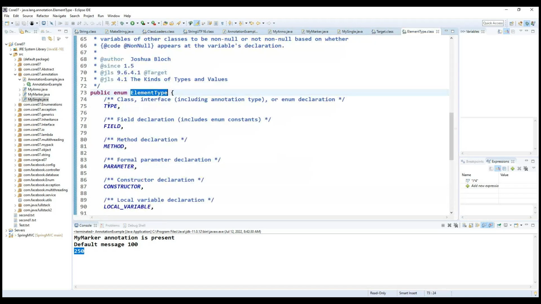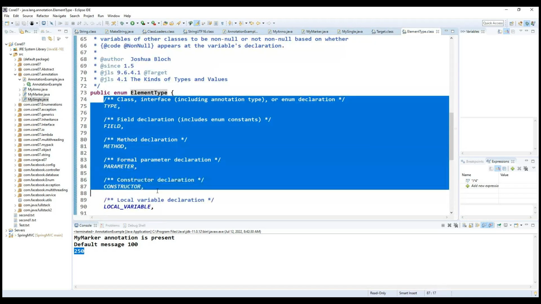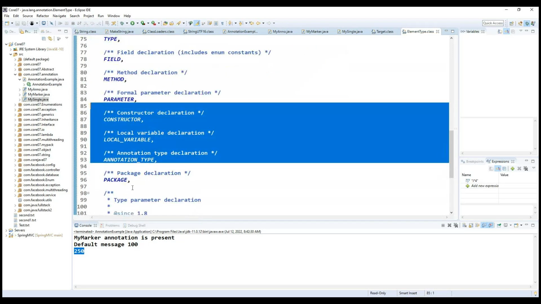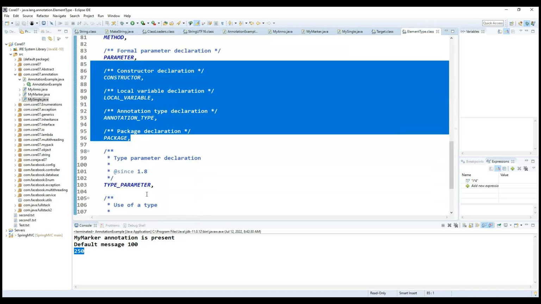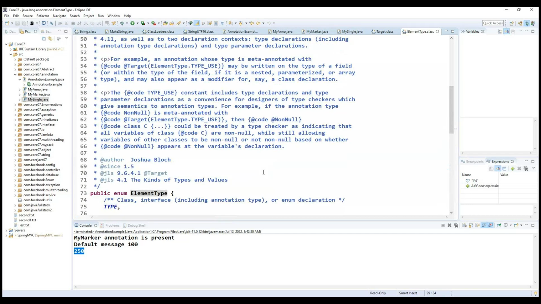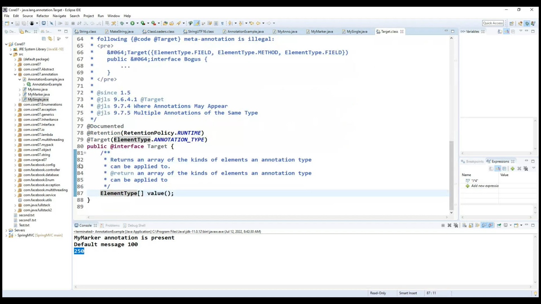Now if I open this, we already discussed these: type, field, method, parameter, constructor, local variable, annotation type, and packages here. So these are all important information we need to understand. These are all the element types we have. This is the enum here. We discussed this particular enum in the previous example.